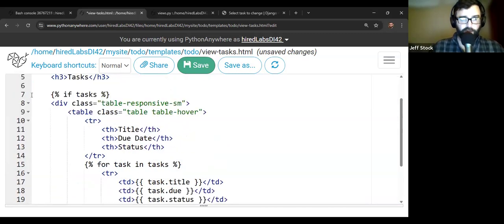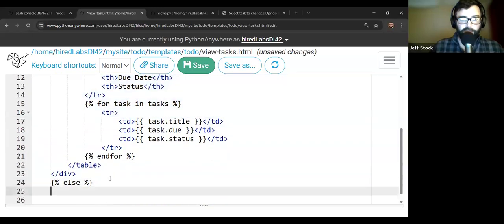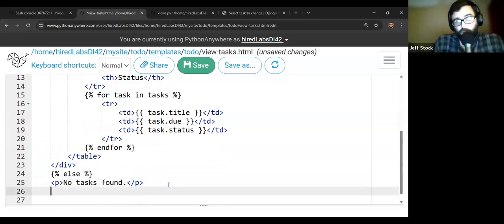So the if condition is up here on row 7. And if tasks exists, do all that table that we just talked about. Otherwise, in our else condition, we're just going to do a paragraph that says no tasks found. So that tells us that we did query the database and everything worked the way it was supposed to, but there's nothing there. And then we have to crucially end this if.